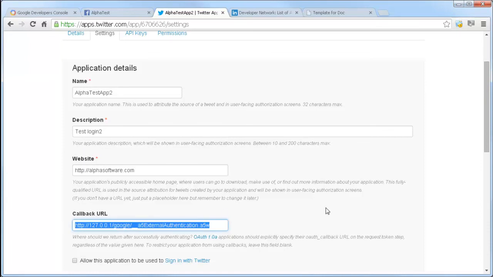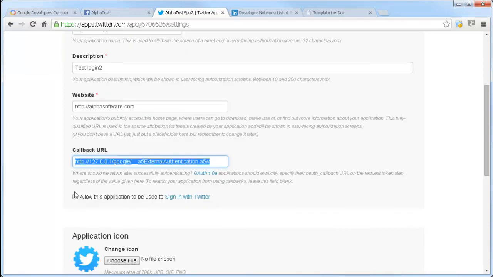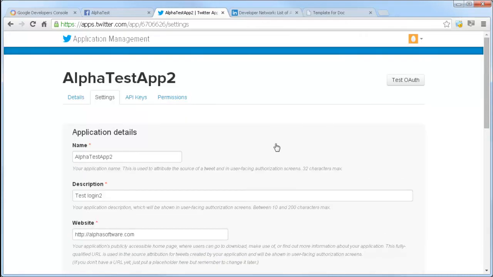In the case of Twitter, it requires that the URL be valid and one they can test. Therefore, it will normally not accept localhost or a server name that is only available on a local network. In that case, we use the IP address shown here, which is equivalent to using localhost. When you're setting up a Twitter account, you must put in a callback URL in here when you're first setting up the account, or it will not accept it. You should also check to allow this application to be used to sign in with Twitter.